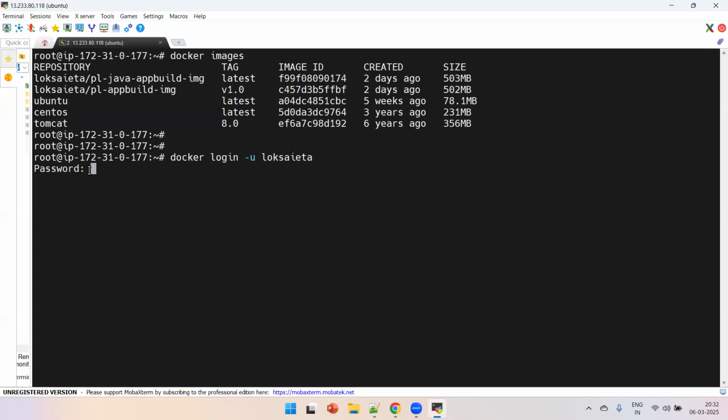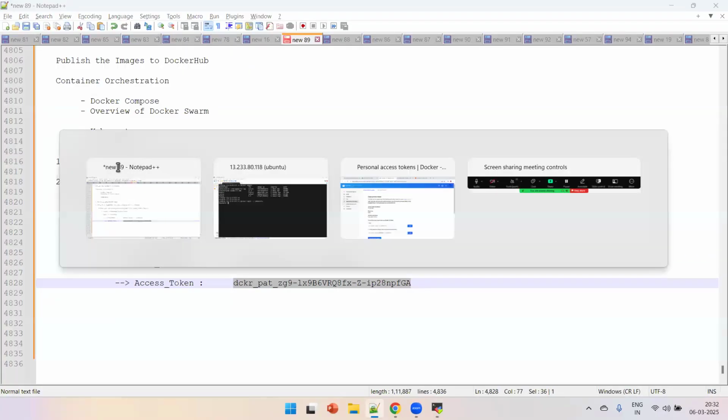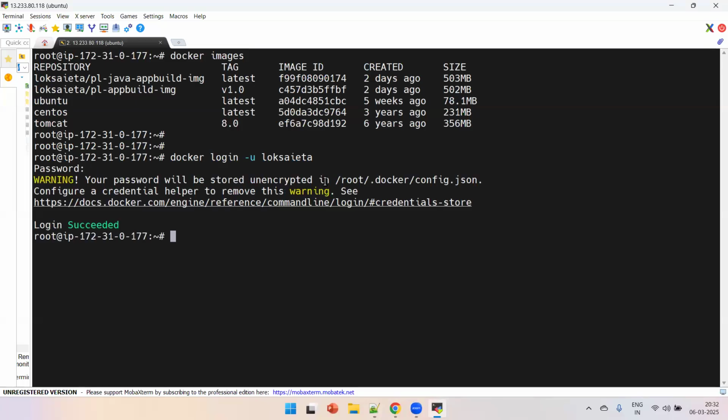Just enter. Don't enter your login password. It should be a token, whatever you have generated. Just right click once and enter. It's a hidden field. You have to right click once and enter. You won't see the value actually. Right click will just paste the content. Now the login has succeeded.